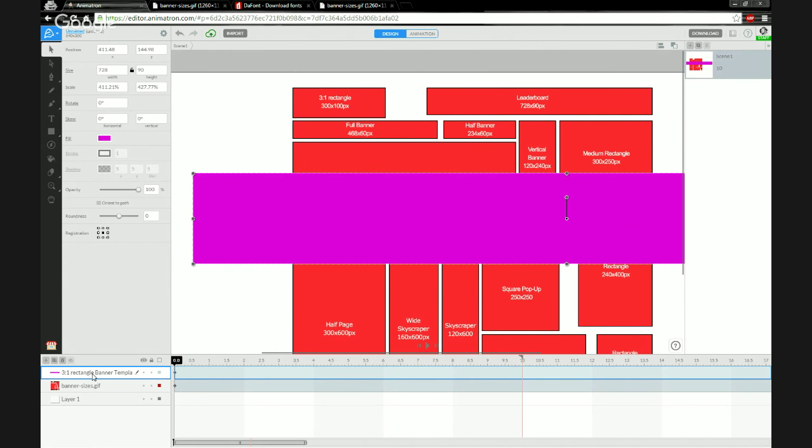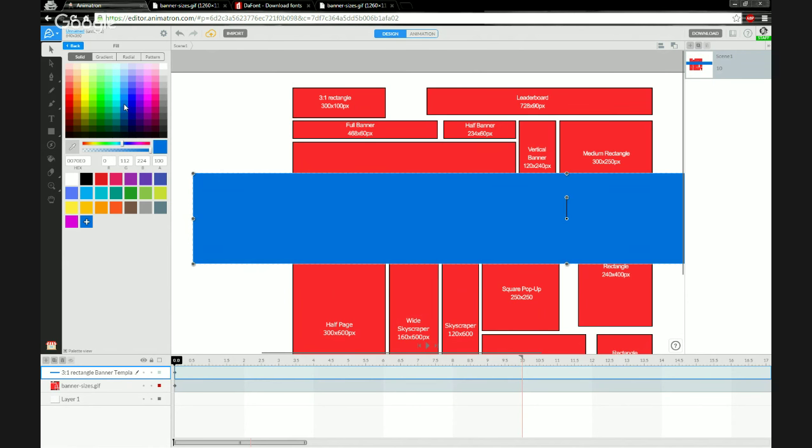Since I know that's a leaderboard banner, I can double click on the layer itself. Oops, I want to relock my size just to make sure that that doesn't get out of place. I can also change the fill color. Again, every time we create a new shape, we can create a new color to match that shape, and we'll just recognize that color as we continue to use them in our future projects. So I can double click on the layer again to rename it. It's no longer a 3-to-1 rectangle. It is our leaderboard. So I'll rename it leaderboard banner template.